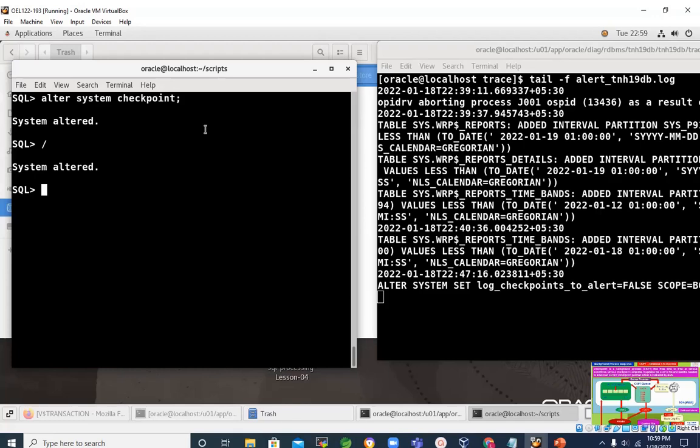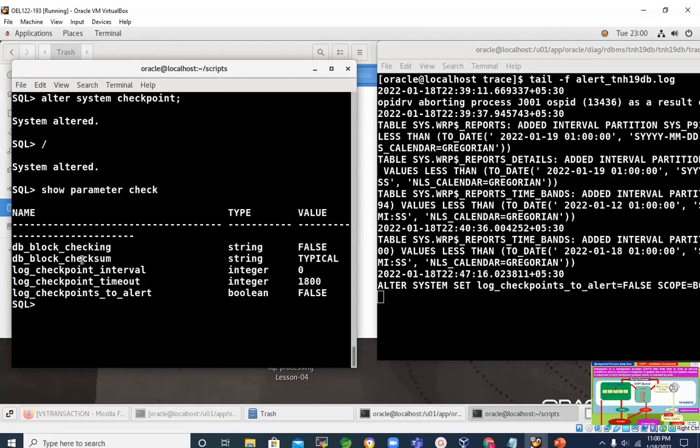Now to get more information, because it should dump the information about what is happening with this command to the alert file, the very first thing is we need to look at a parameter. Let's do show parameter check. There's a parameter log_checkpoints_to_alert. At the moment you can see this parameter is false. As long as this parameter is false, Oracle will not update the alert file with the checkpoint information.